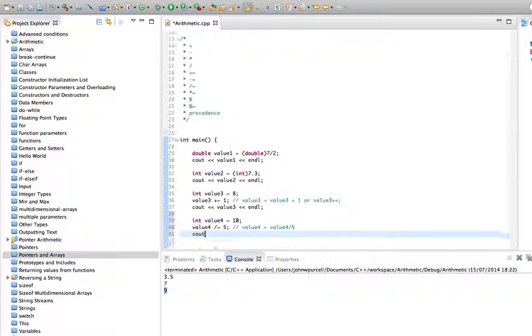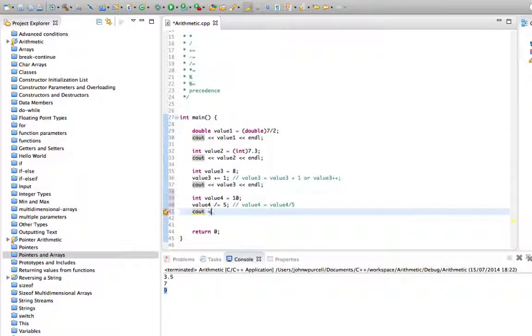That's the same as doing value4 equals value4 divided by 5. So these divide equals, multiply equals, plus equals, minus equals, they're the same as these kinds of expressions. They just avoid you having to repeat the variable. So we're doing the division, value4 divided by 5, and then assigning it to value4. That is often quite handy, just because it's a bit quicker to type. So let's run this, and we'll see that it's going to be equal to 2.